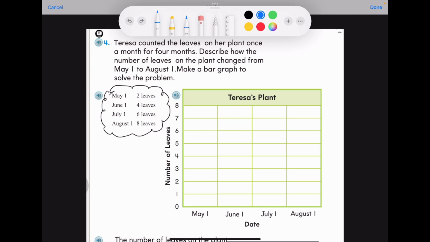All right. So what I like to do first is coming up with my titles. So we have to come up with our titles. And what's nice about this graph is they already came up with my titles for me. If you can look, it says Teresa's plant. Then out to this left side, it says number of leaves. And then on the very bottom in bold, it says date. So that's the nice part, is that they took care of those for us. Now we're just going to fill in the data. So May 1st had 2 leaves.